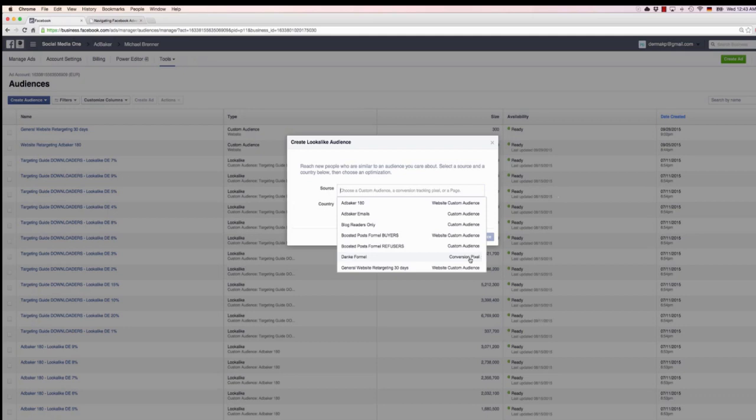Have a conversion pixel in place, which you should have in any place whenever you try to optimize your campaigns for conversions. And then you can just select that pixel here and say, okay, I will optimize my current campaigns. And I'll just reach out to a new group of people. But it's a group that is similar to the ones who already purchased my product, purchased my service, or made it on my list. So can you see the difference?